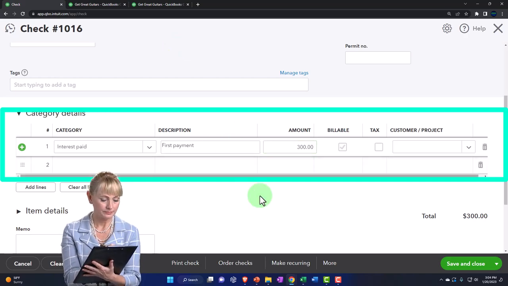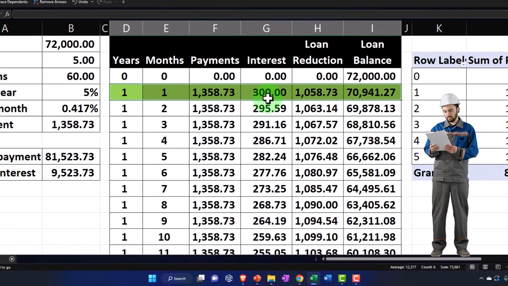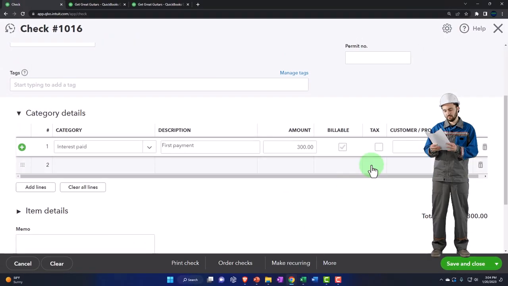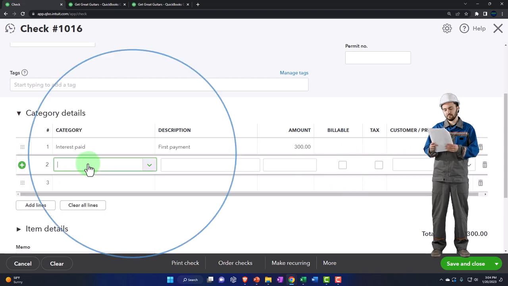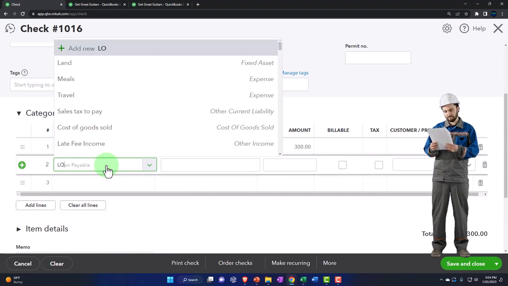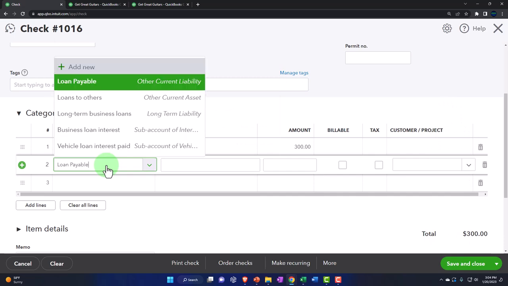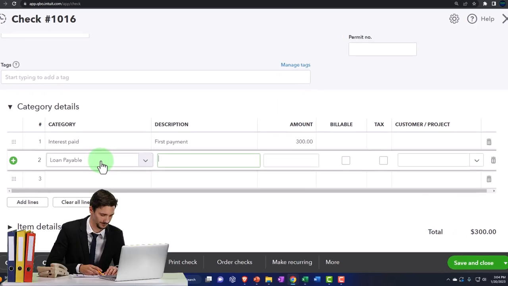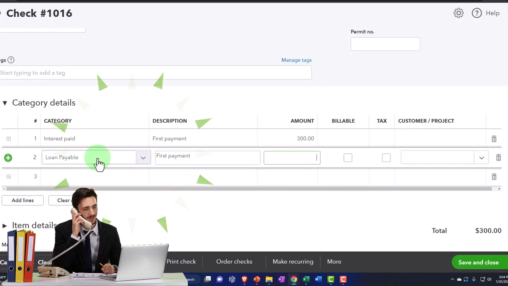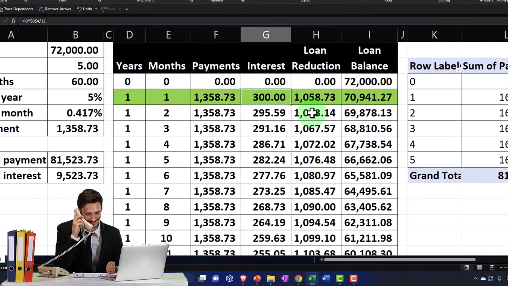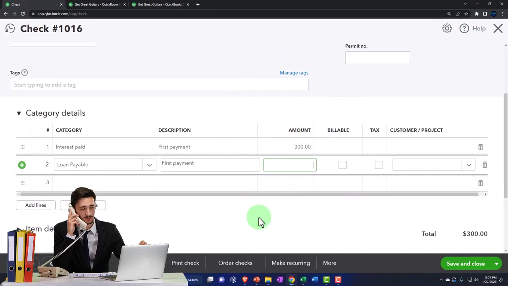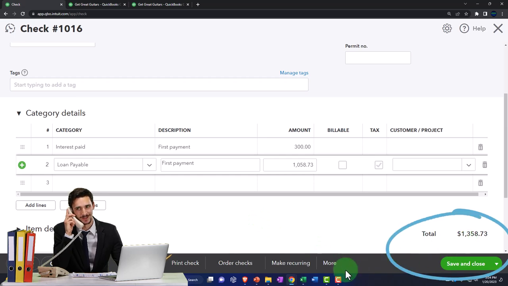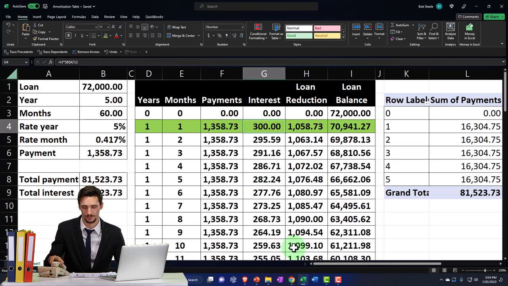Now the interest is coming from here. That's the 300. So there's the 300. I don't need a billable or a customer. And then the other side's going to go to the loan payable account. There it is. And then I'll just call it first payment. And that's for the amount of the 1,058.73. So remember that. Don't forget 1,058.73. All right, and then the total comes out to the check of 1,358.73.